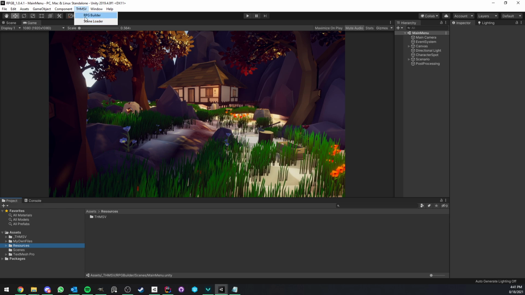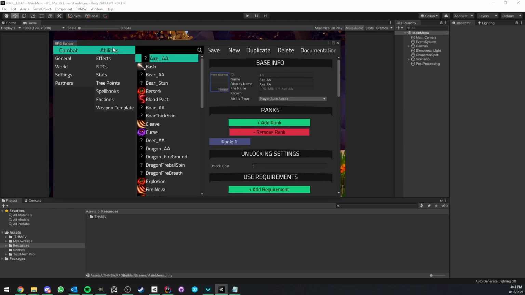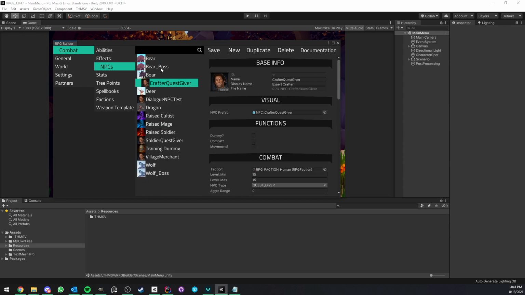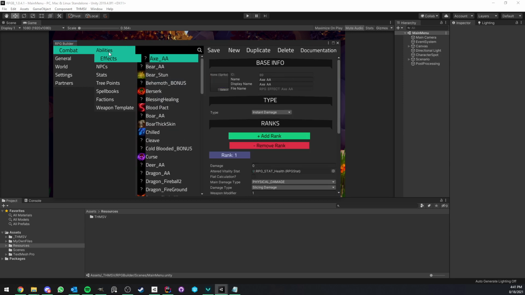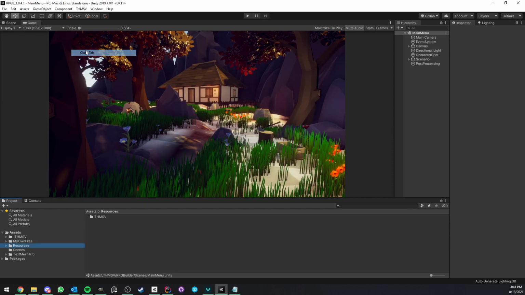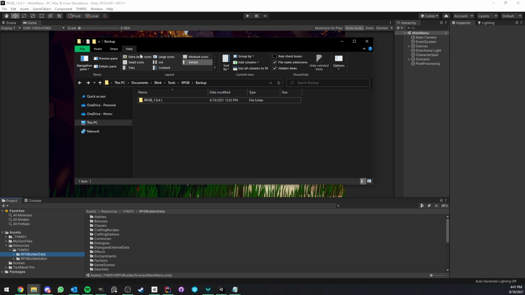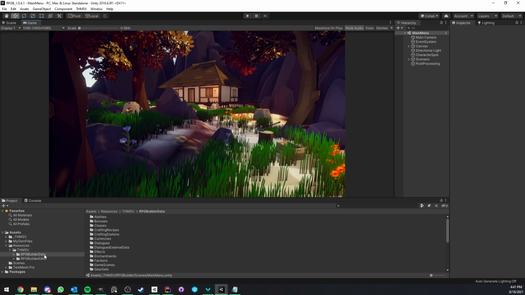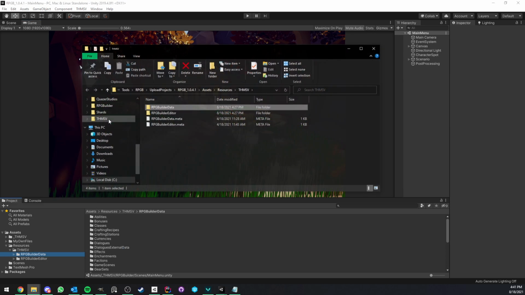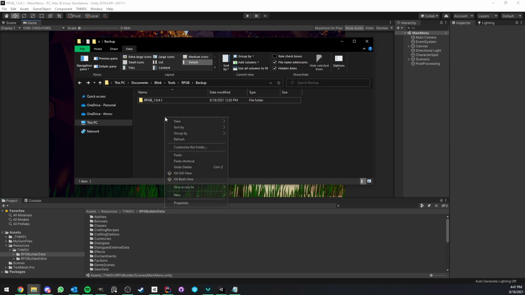So let's talk a bit again about the database. As you can see, all those things that we've probably spent weeks or months working on, of course you want them with you, right? So we will make sure to save them. To do that, you go under Resources, THMSV, and all of this is under the RPG Builder data. And here, you're going to be able to just click Show in Explorer, copy, and then save it anywhere you want on your PC.